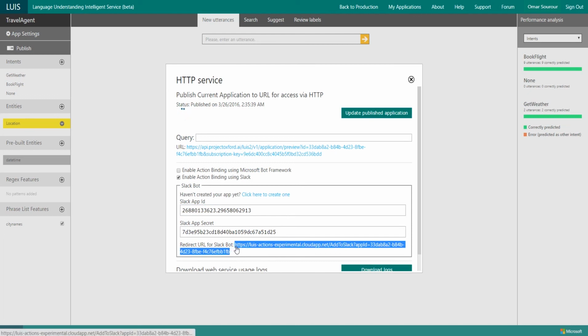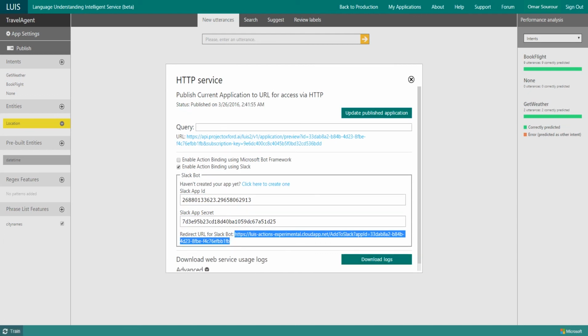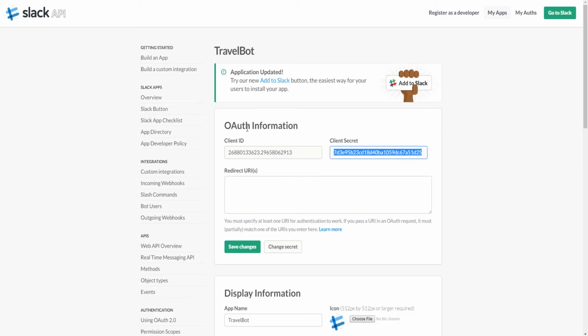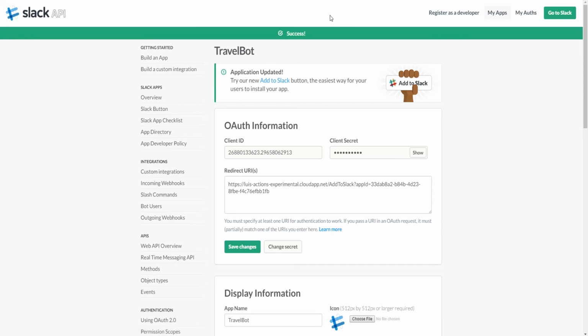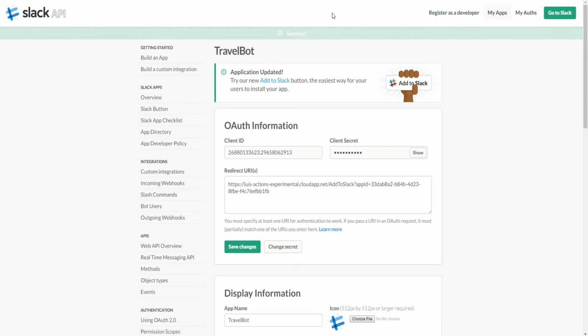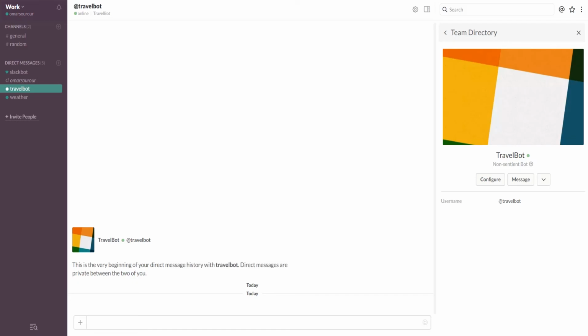Now all we need to do is to copy this endpoint URL and paste it in our Slack app in the redirect to URI segment. We're ready to go. Let's go ahead and test our bot.